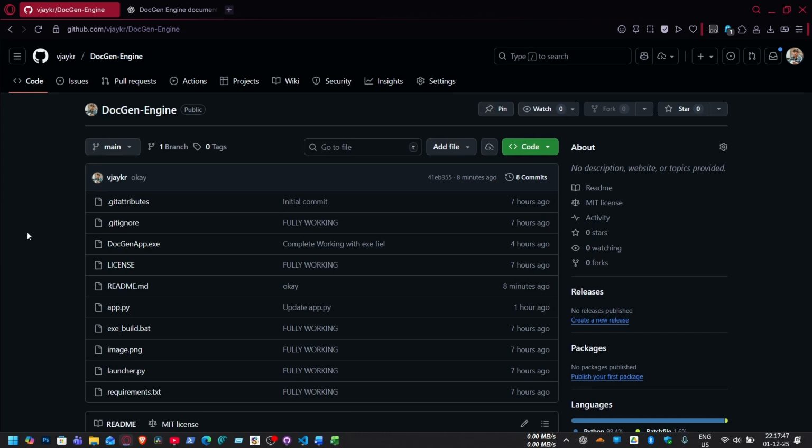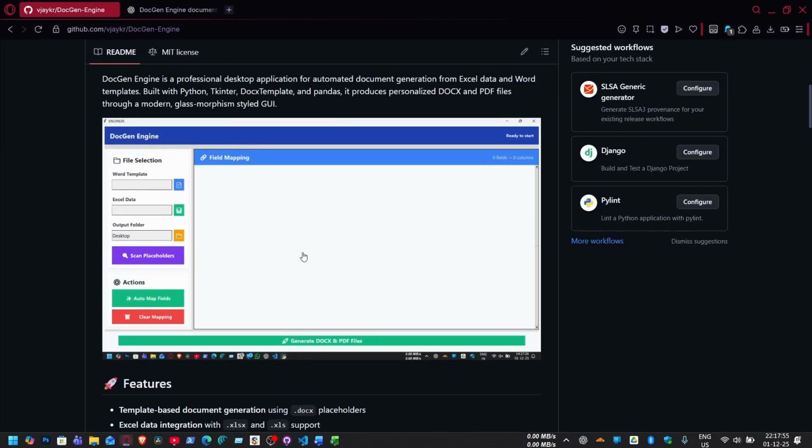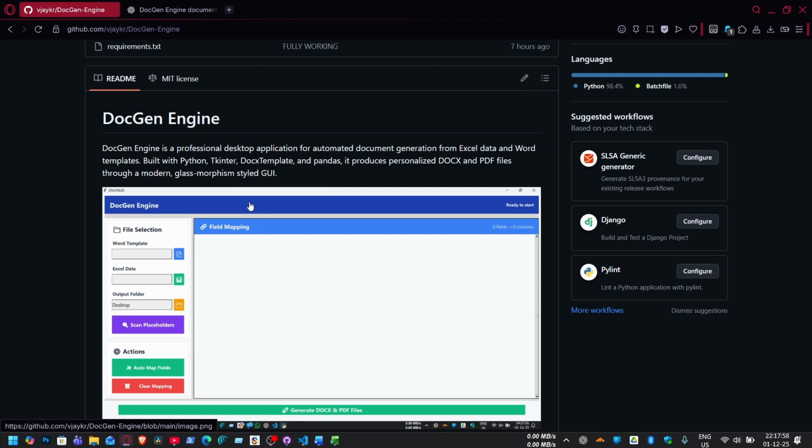Welcome to our project, DocGen Engine, a complete Python-based tool designed to generate documents automatically from scratch. DocGen Engine is a desktop application that creates documents using data from Excel files and a predefined Word template. The entire system is developed in Python.